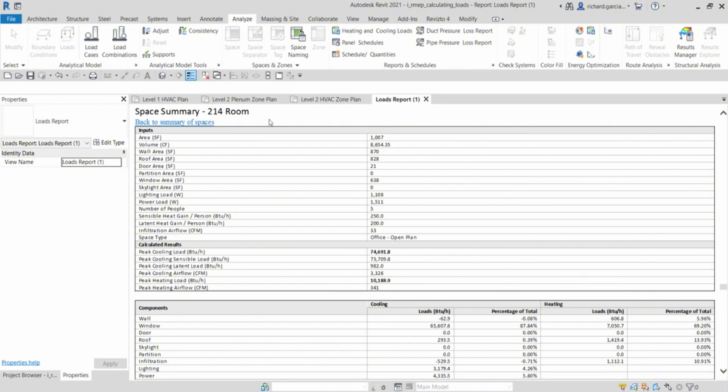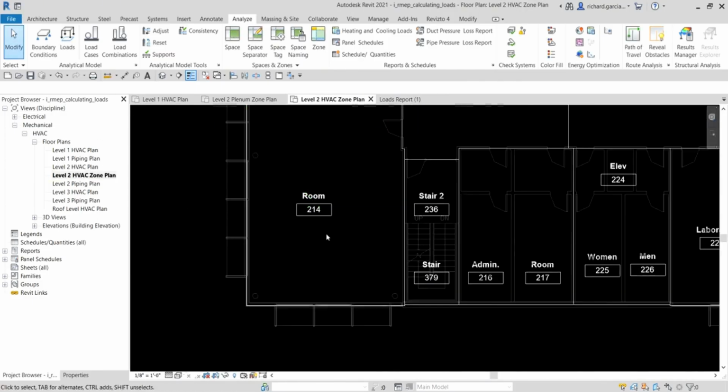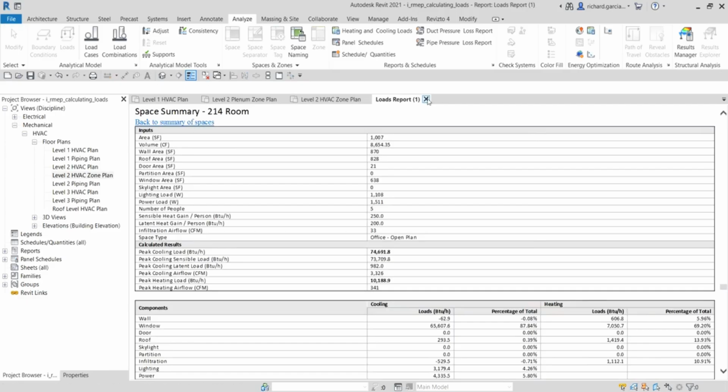the designer. So what I'm going to do next is open the project browser and then open up the level 2 HVAC zone plan. So I'm going to open this, and then let's see that one. This is that particular room that I was talking about a while ago. So this space here, space 214. Okay, so this is the one.